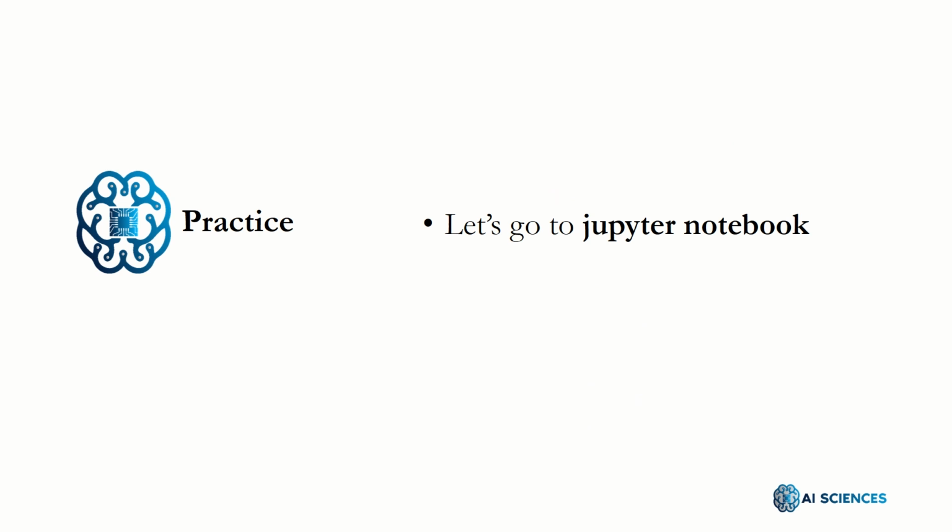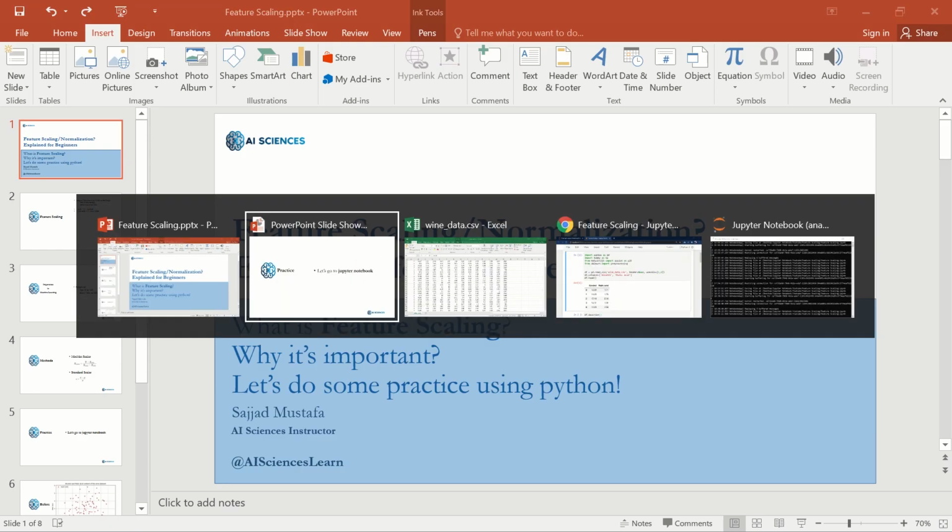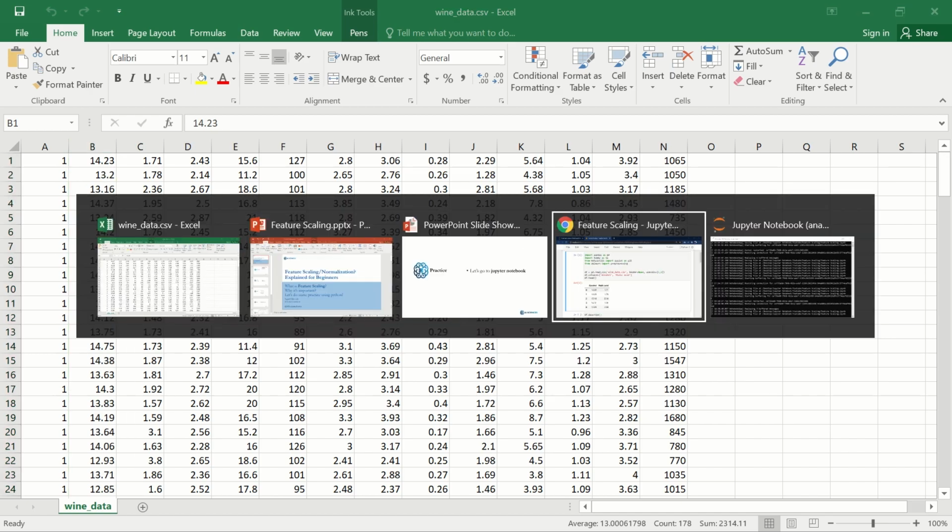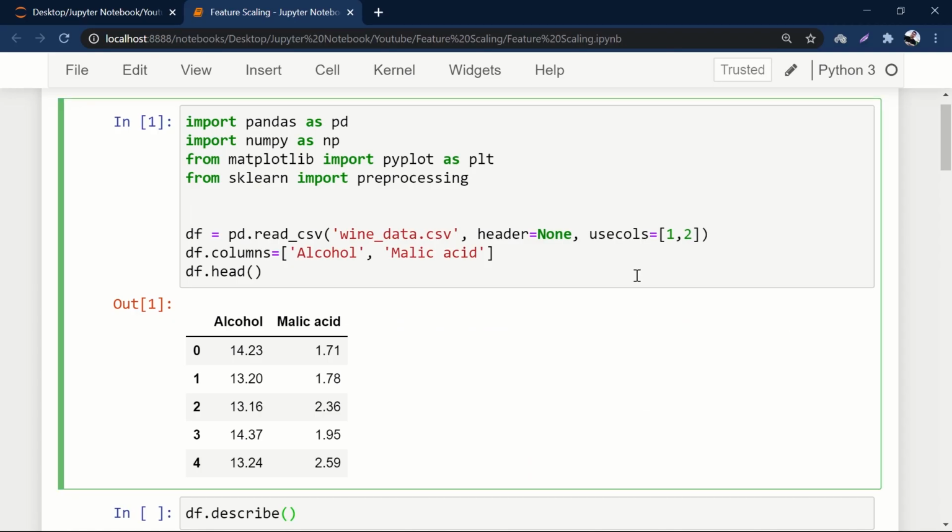So let's go to the Jupyter notebook. Enough of theoretical explanation, let's implement it. Oh, where is my notebook? Here it is. So first things first, let's import some libraries, and then let's read data. And we will read only 2 columns just for the sake of simplicity, and let's name those columns alcohol and malic acid. And then we are just displaying our data. So alcohol has these values and malic acid has these many values, right?